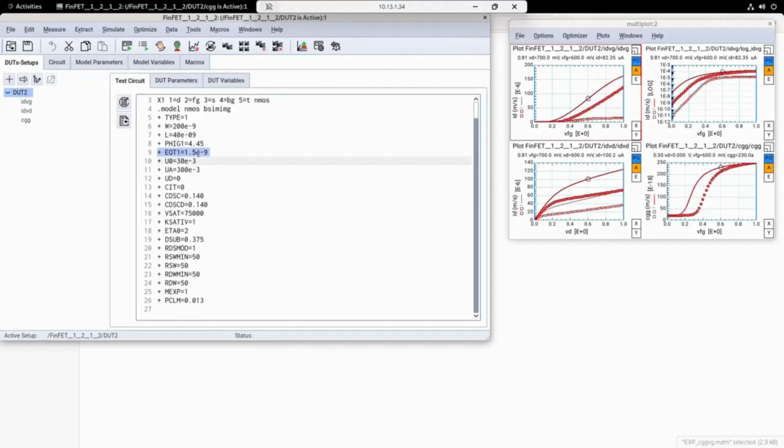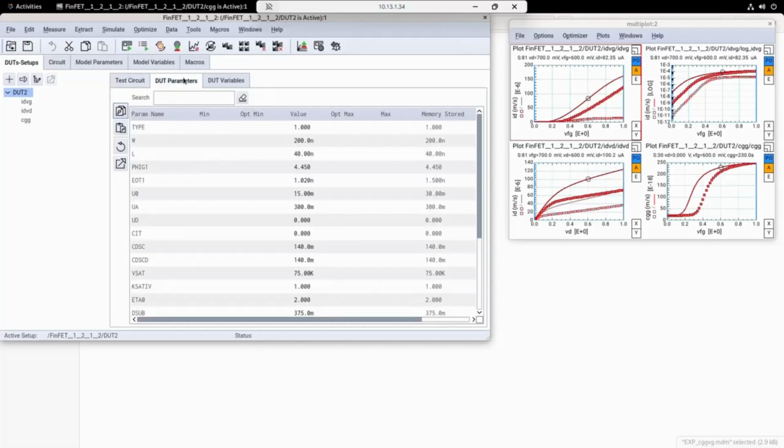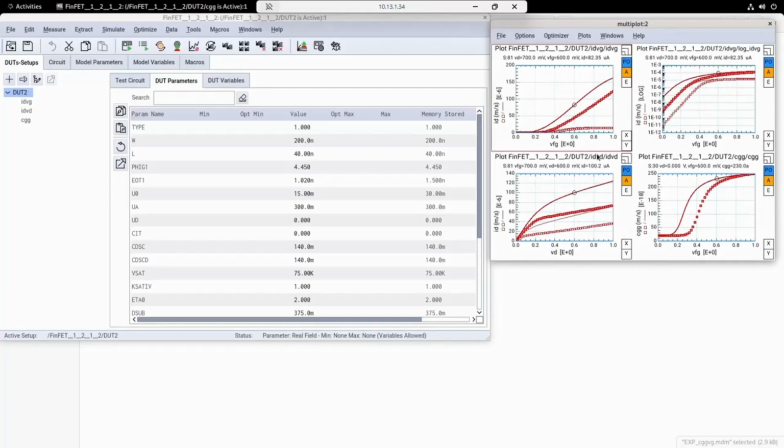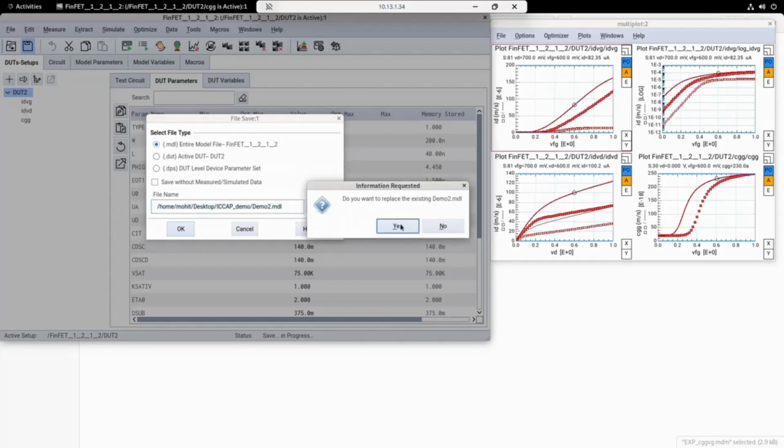So I started with an EOT value of 1.5 nano, and the updated value is this. So this is memory stored. This is the current updated value. So in this way, you can do the calibration or the parameter extraction and then save the MDL.